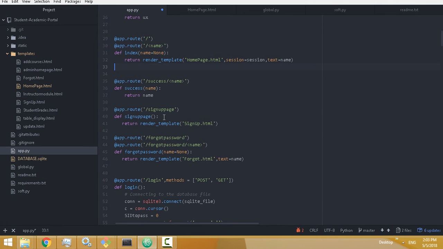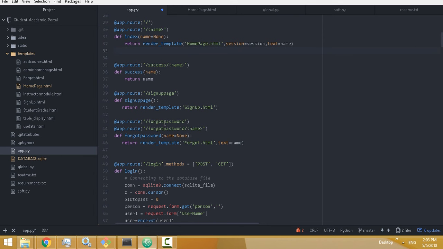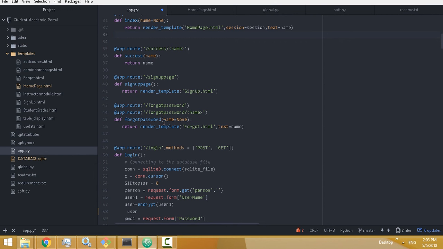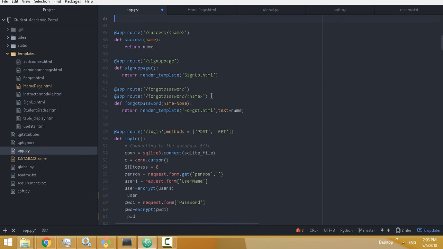Okay, now we have the app route success and name. If you try to make sense of why we give this name, this is success when somebody logs in. When somebody logs in, he's diverted to this name, and success name would just return the same thing back, not rendering anything. It's just going to return the same thing back wherever you are. Then we have the sign up page that's going to render the sign up template. We are not passing any arguments on that.